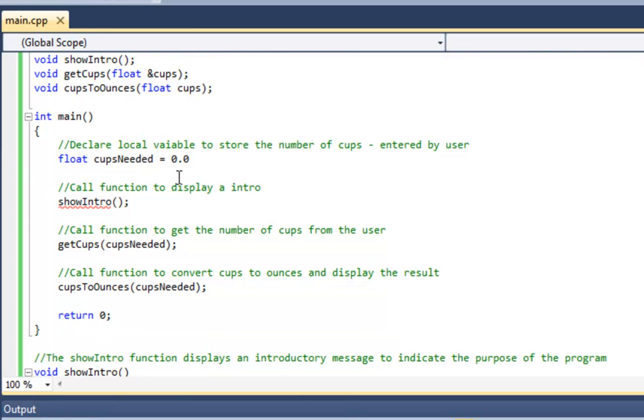So we'll look at main, and main is going to declare cups needed. This is the local variable, and this is what's going to be used to be able to communicate with the various functions that are being called. We're going to call show intro. We pass nothing to it, get nothing back from it. It has no arguments, but we must use parentheses because functions always use parentheses. So show intro is called. It's going to print out our text.